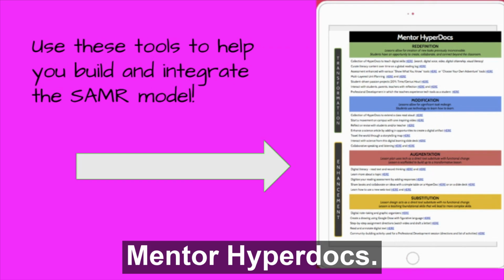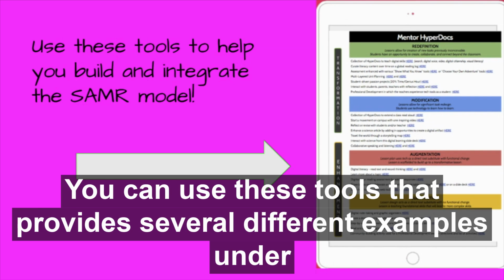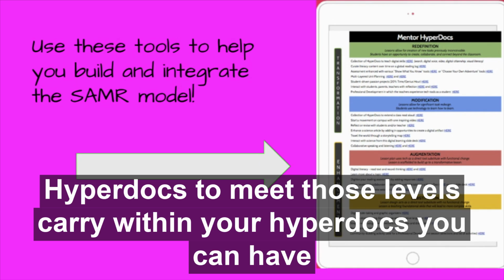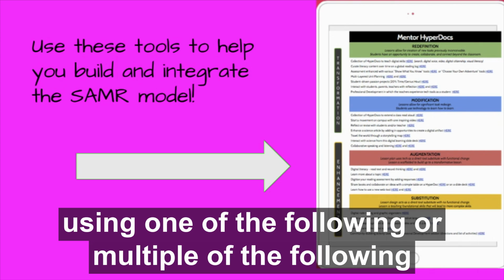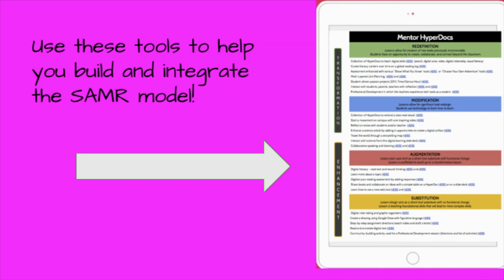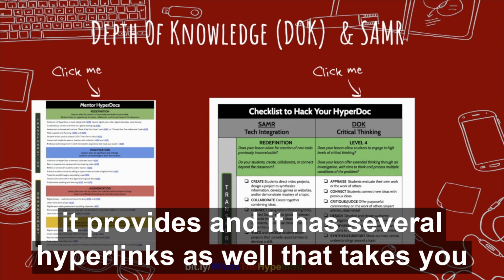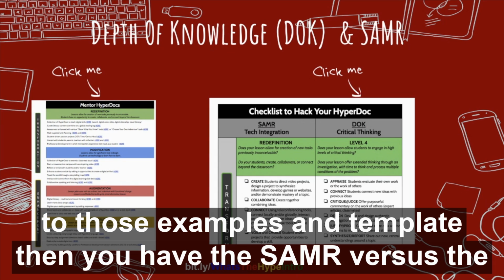So mentor HyperDocs, you can use these tools to provide several different examples under each level of how you can use HyperDocs to meet those levels. Okay, within your HyperDoc, you can have students using one of the following or multiple of the following. So here is an actual link for you to click on. You can see firsthand what it provides. And it has several hyperlinks as well that takes you to those examples and templates.